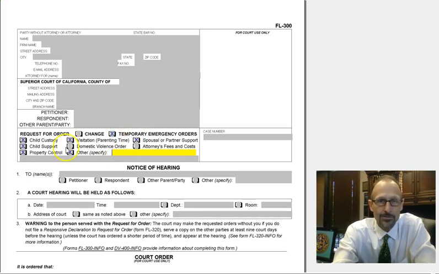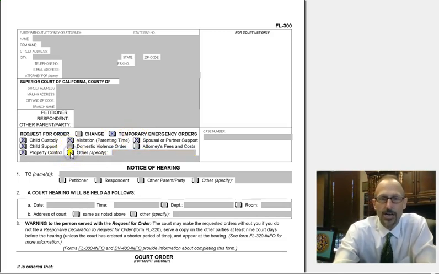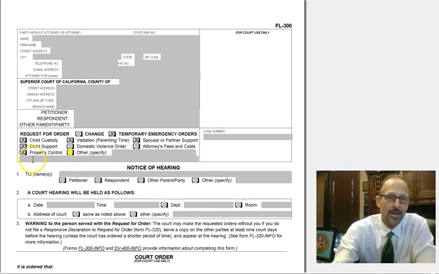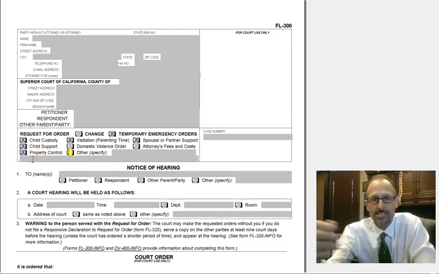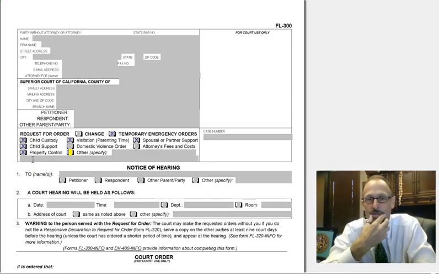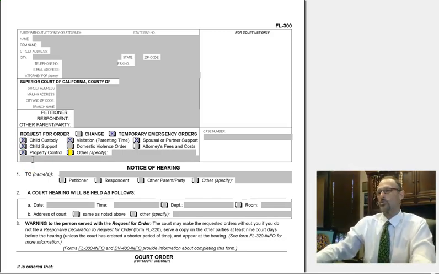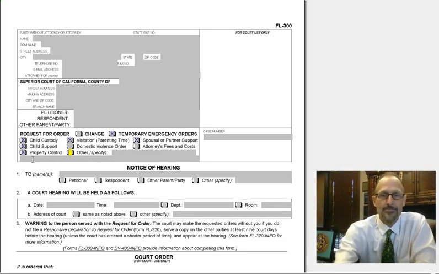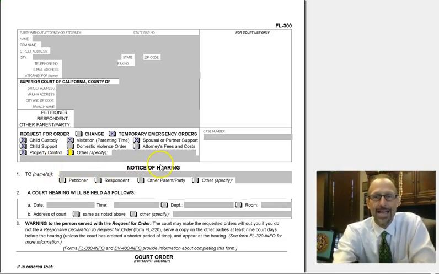But let's say we're at the beginning of a divorce, and standard stuff, we're going to ask for child custody, visitation, child support, property control, because we'll ask for the use of the car that you always drive and the cell phone that you always use that's in your spouse's name, and some spousal support. You're going to ask for spousal support.